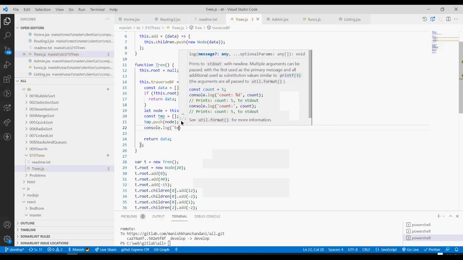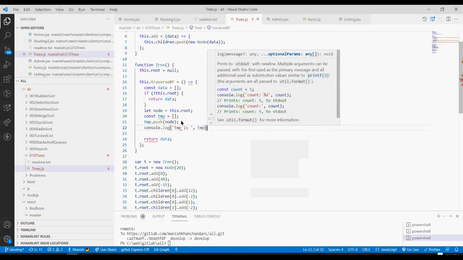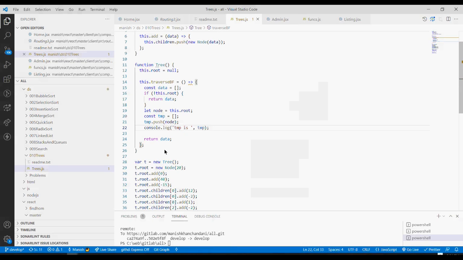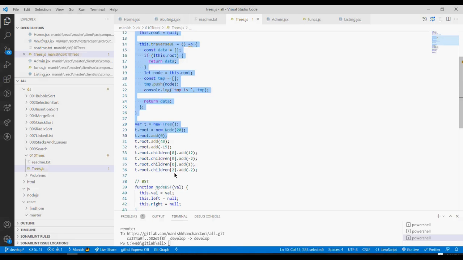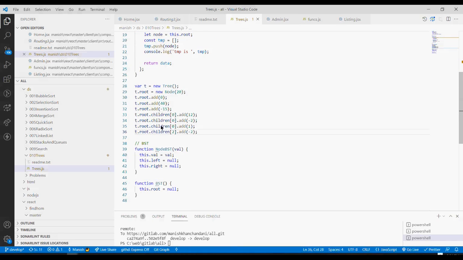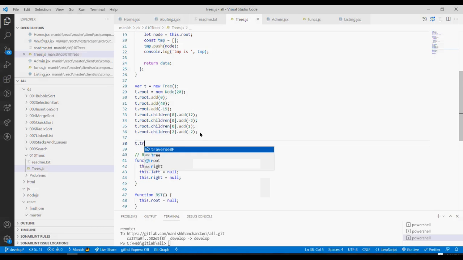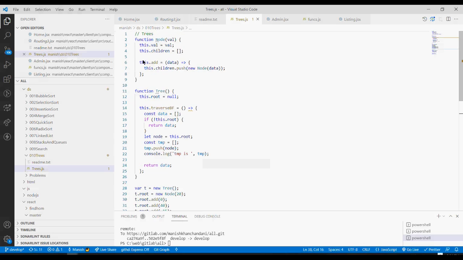Temp is, okay, like this. Before I write down more code, let's see what happens in the temp after this function. So here, after adding all the data, I will say t.traverseBreadthFirst, and I will see what's happening. Let's write this down, run this and see what happens.